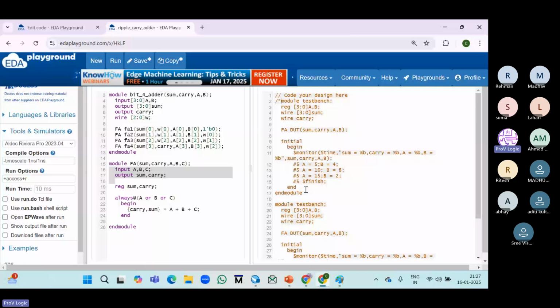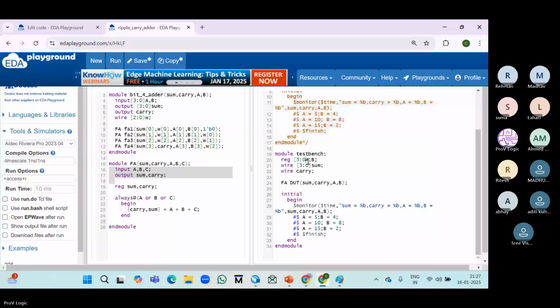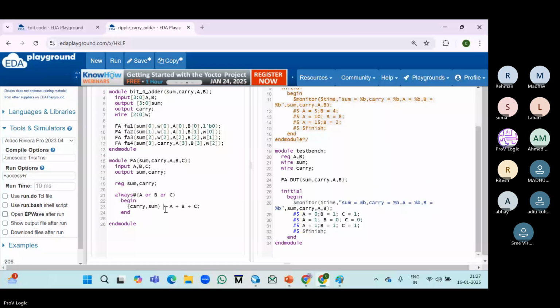So now I'm just removing the vectors here, and in place of A, B, just give the values: A equal to 0, B equal to 1, C equal to 1, and then A equal to 1, B equal to 0, C equal to 0, and A equal to 1, B equal to 1, C equal to 1. Now check what is the sum and carry, only for full adder. Run.